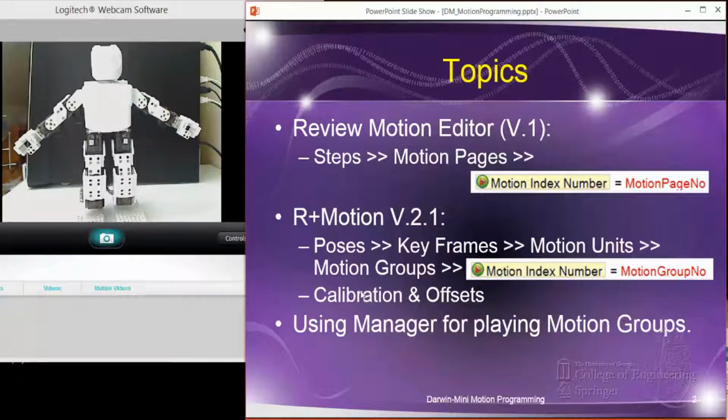Also today I will try to talk about calibration, how to do calibration and offset in version 2.1. And lastly, I'll show you kind of an interesting, kind of unusual application, which is trying to use Manager for playing motion groups. Okay, so let's go on with it.